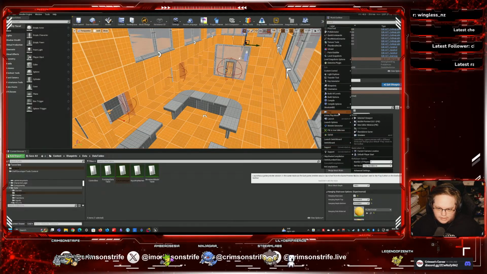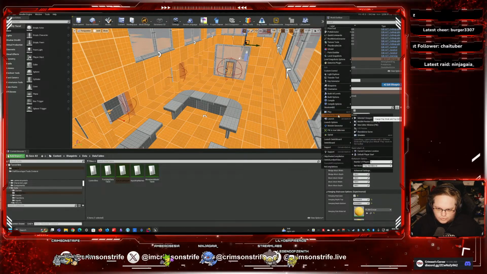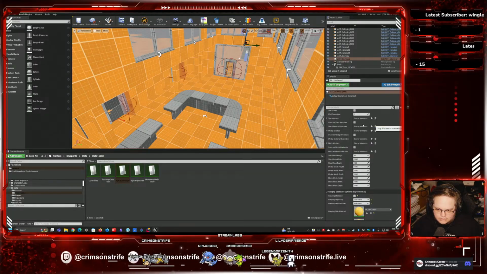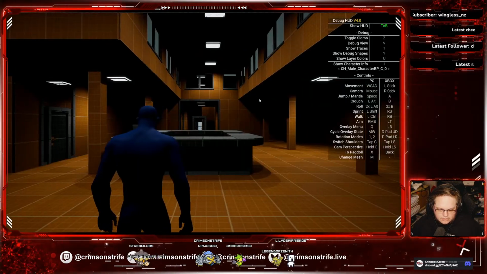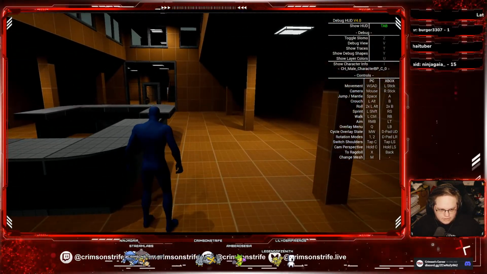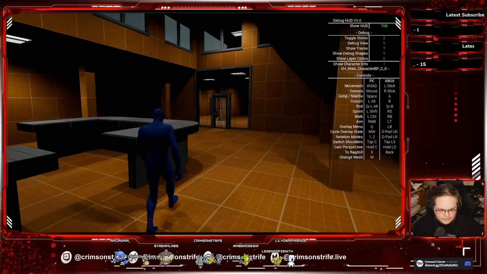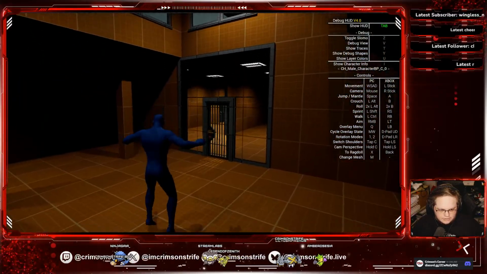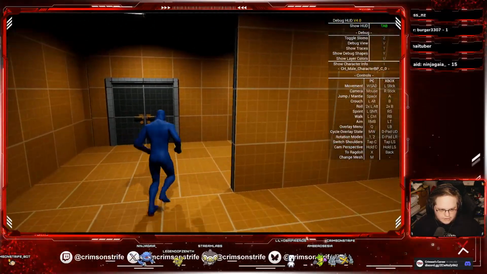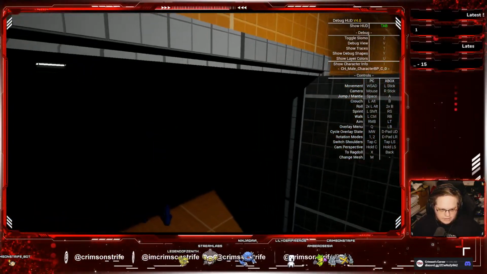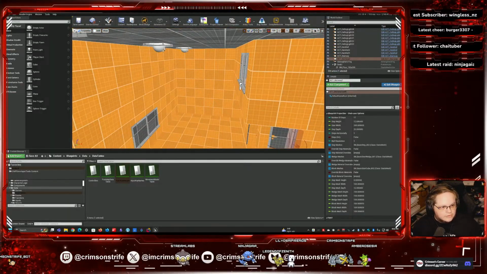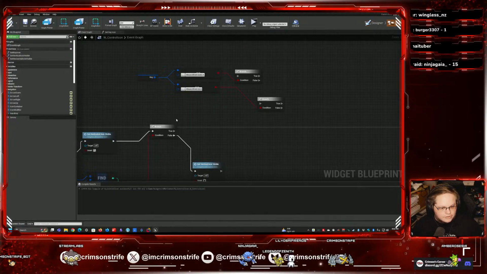I can play in editor though here. Let's see. Let's do a new editor window. So you can walk around. This is about all you can do. The animations and stuff are still kind of just, everything's a placeholder. I'm working on the actual features right now. I'm working on options menus so that we can actually do stuff with inputs.